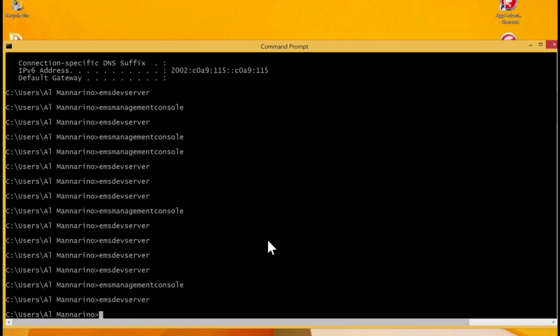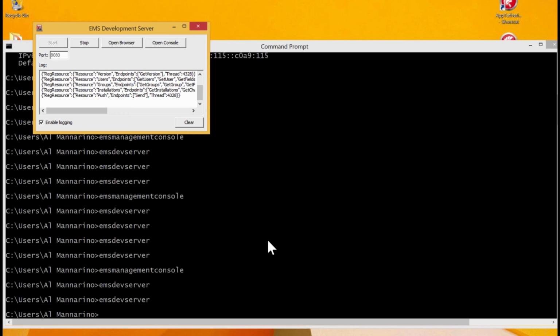EMS comes in two versions, a 32-bit Windows version and a 64-bit Windows version, and they get installed in the RAD Studio bin or the bin64 folder. To start the EMS server, it's just this executable, EMS dev server. When you start it for the first time, it's going to invoke this EMS setup wizard. And if you just click all the defaults of the EMS wizard, it's going to end up creating this EMS development server that we see here.